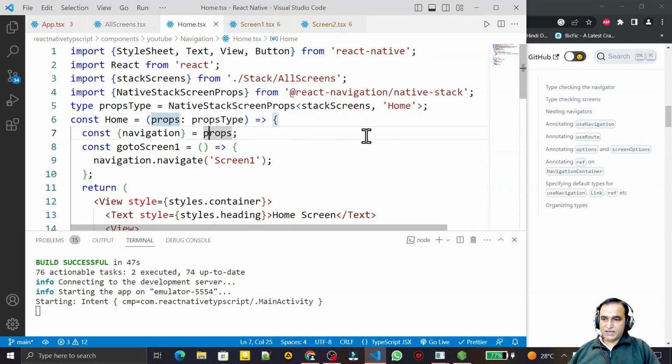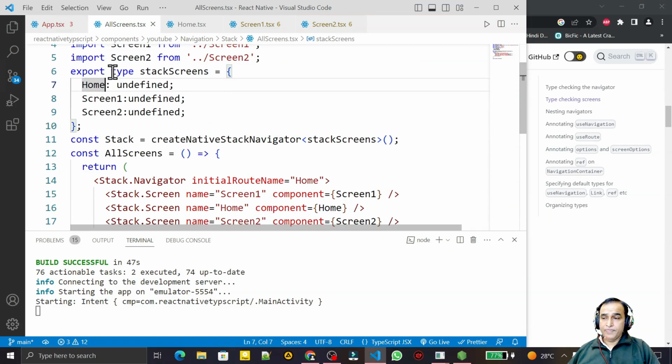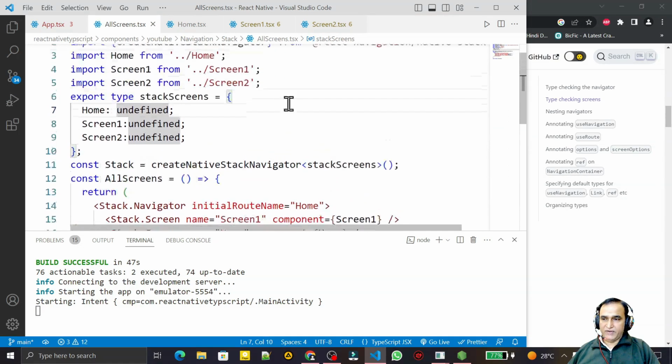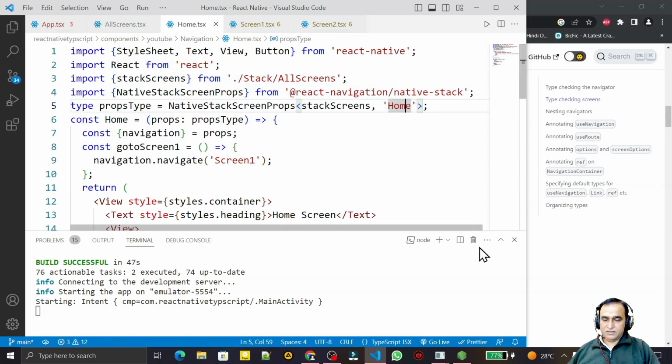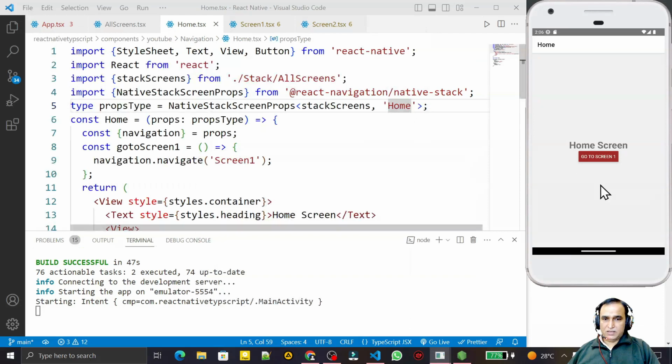Remember that we get this, and we need to specify this also, the type of the property, because we are passing this as a home from this screen. Remember that from this screen we are passing home, and we are not passing any value to this home. That's why I'm doing undefined. And you see that this is done now, and suppose I click on this button, so it should navigate to the screen 1. You see screen 1 is opening, and I click this and go back. So screen 1 is coming now.